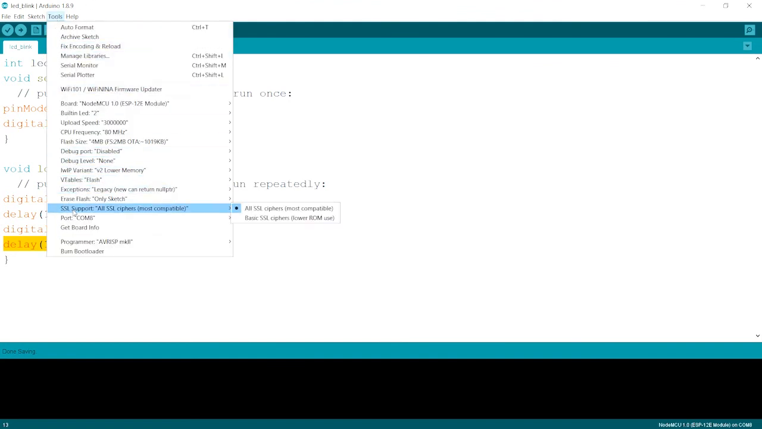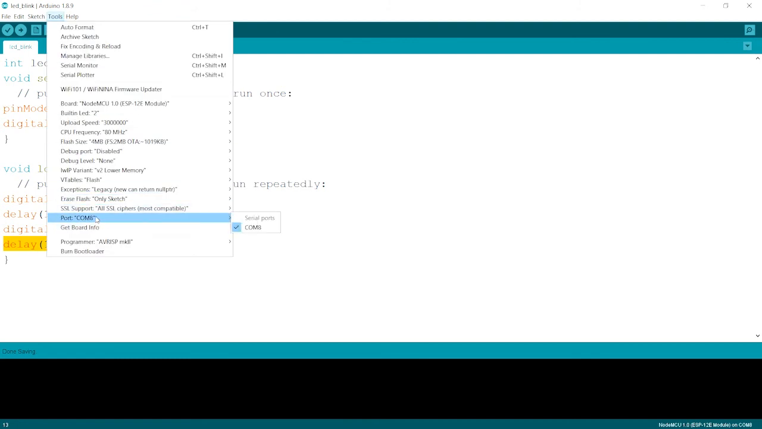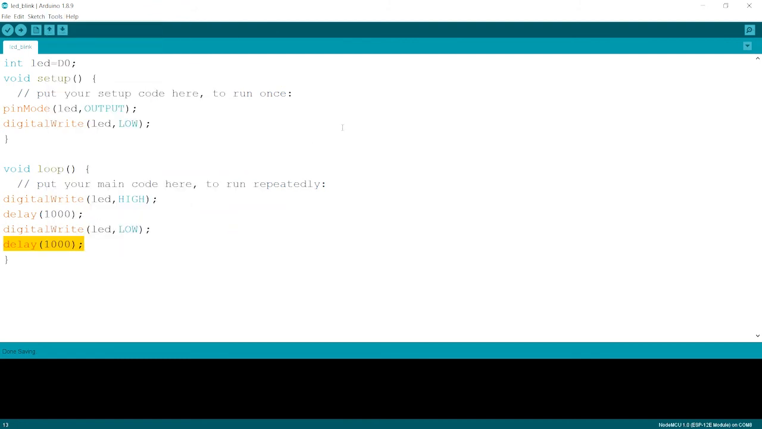Now we will move again to tools and select the port. Let's see what this port is all about. When you plug in the USB, your laptop has several ports, but the laptop doesn't know from which port the data should be sent to the board. So to signify to the software that this port is connected with the Node MCU, we select tools and then we select the port.